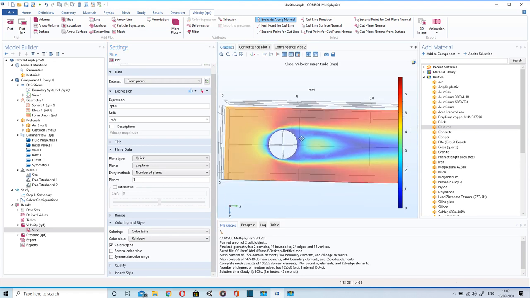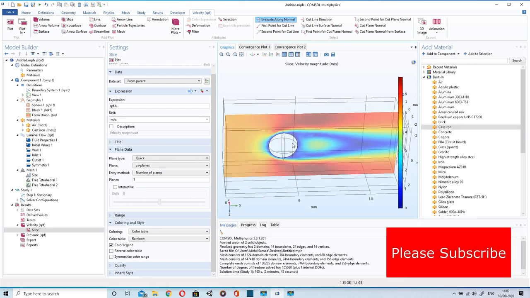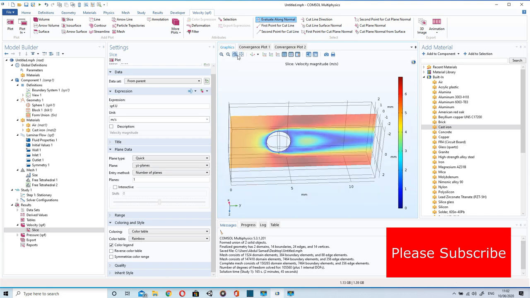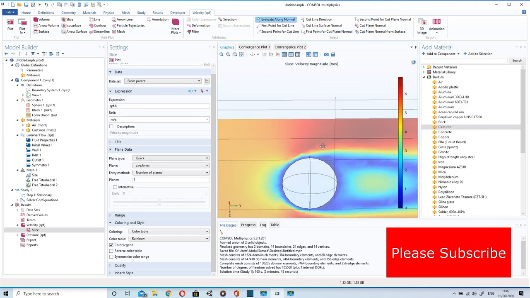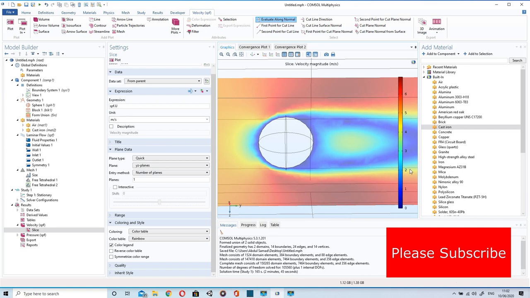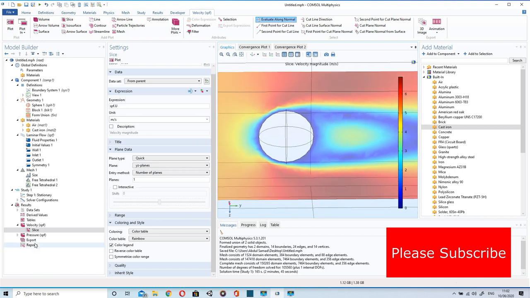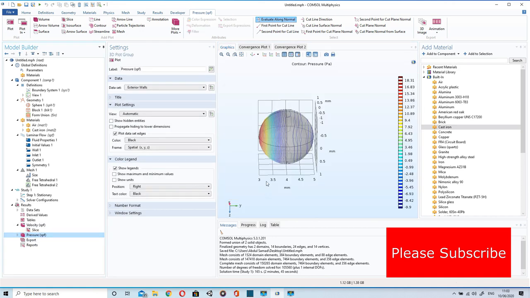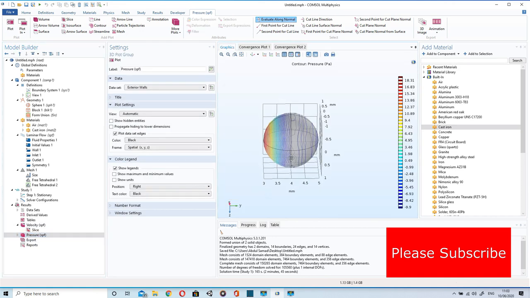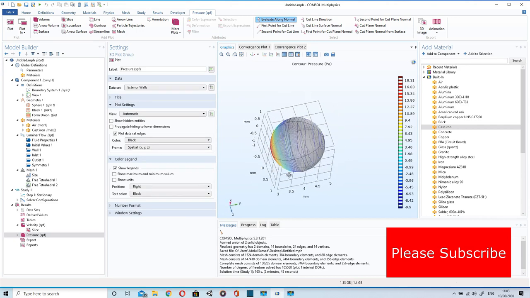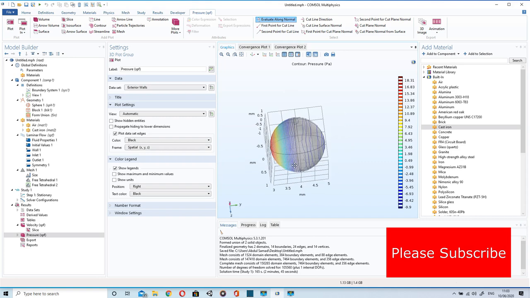As you can see, this is the velocity plot. The blue portion shows minimum velocity while the red shows the maximum velocity. If I go to pressure, the pressure at the front of sphere is maximum. As you can see, the pressure drops up to minus 9.9 and the maximum pressure is 18.31.